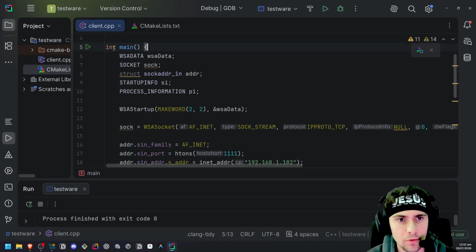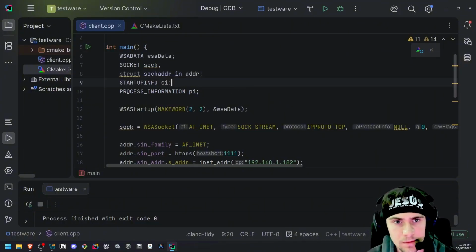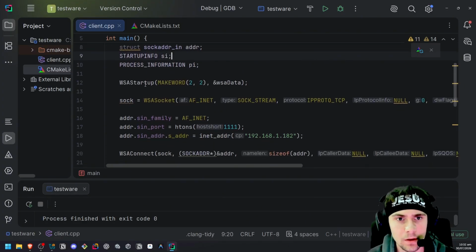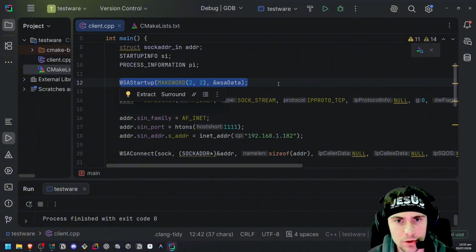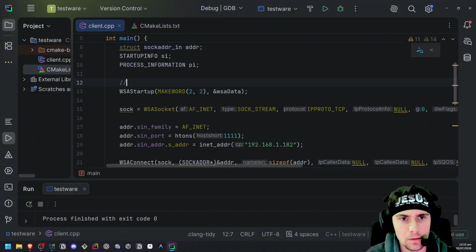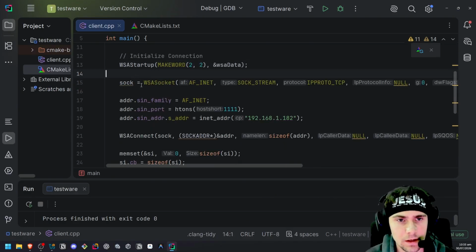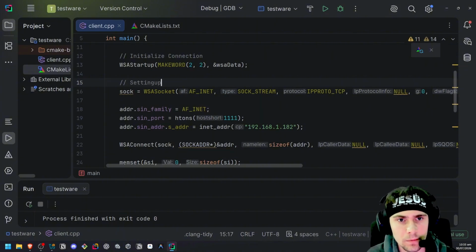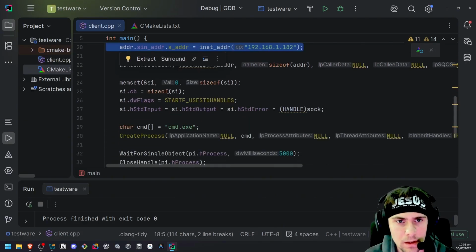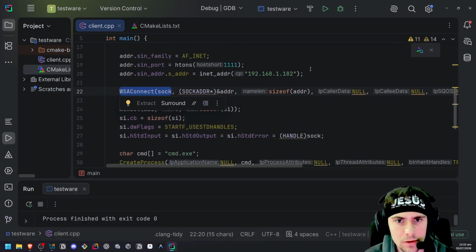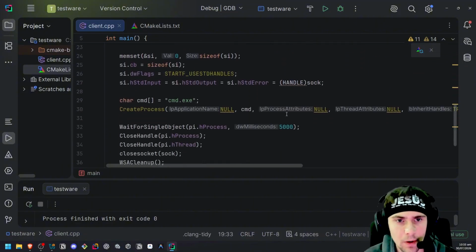And then for the program, I've got my integer main function with these variables here, basically initializing the socket address, the startup information, and the process information that we gather. You can see here, this is me initializing the connection. This is setting up the socket target address here, connecting to the socket address, which is this here, being passed in.